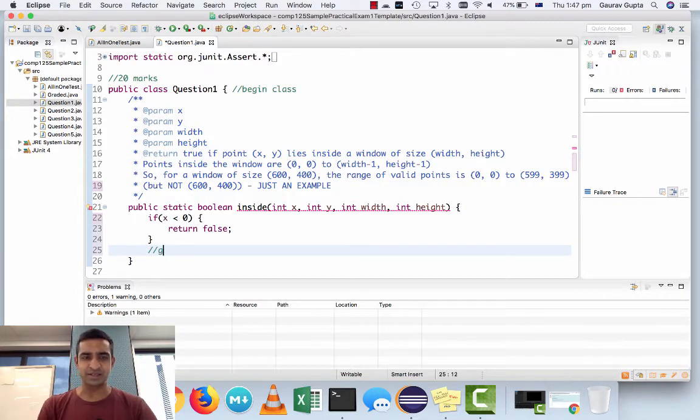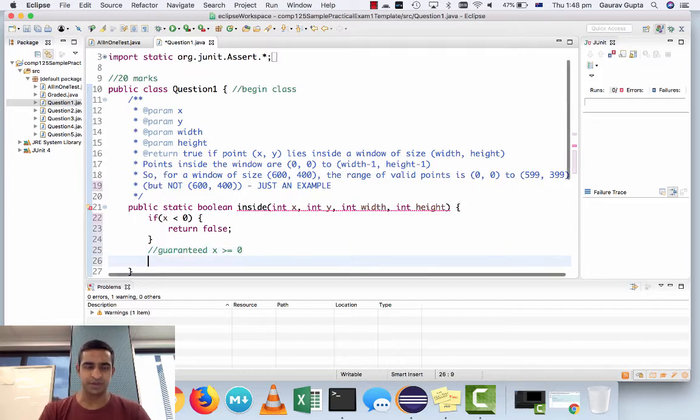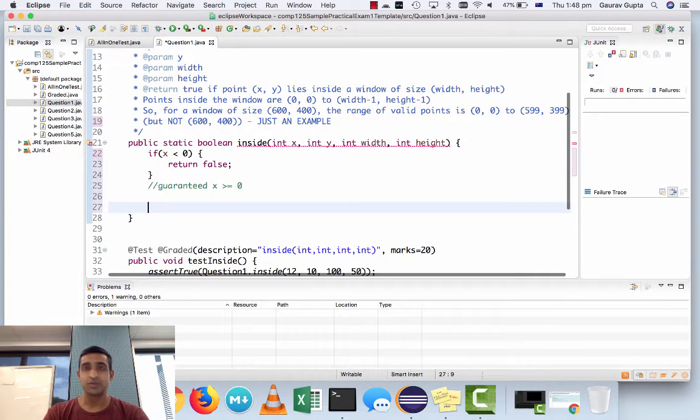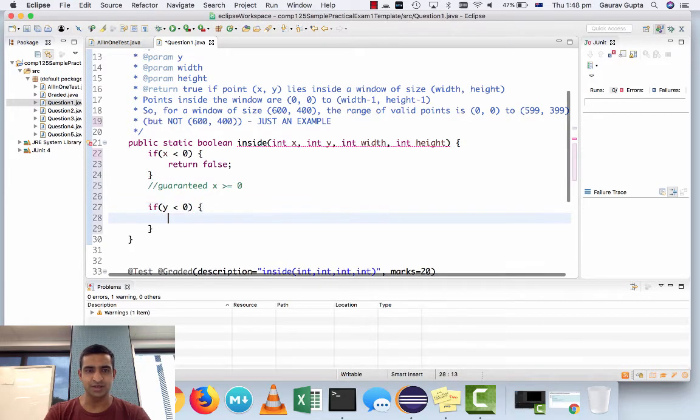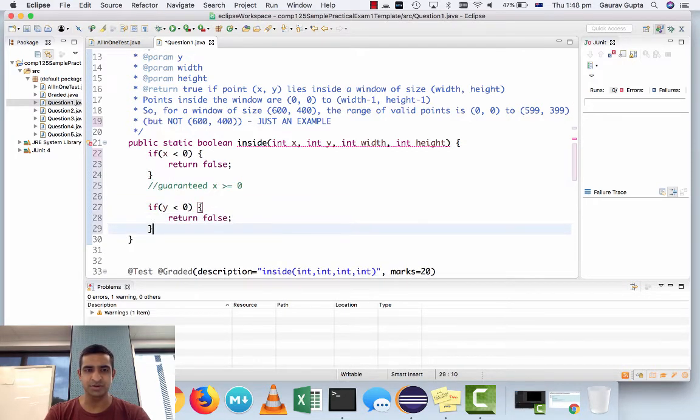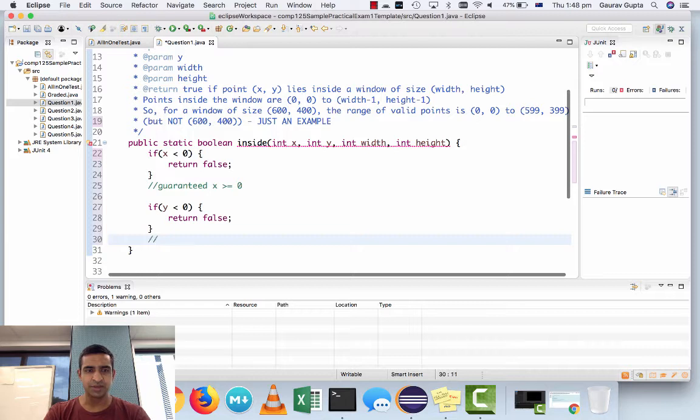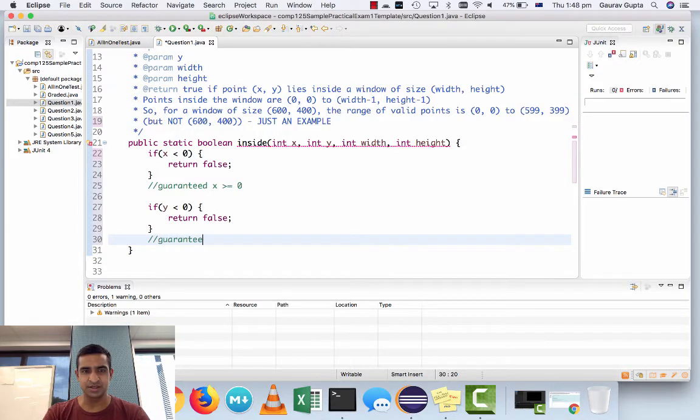is guaranteed that x is more than or equal to 0. So once we know that x is more than or equal to 0, we can check y. Is y less than 0? If y is less than 0, return false. Again, if you reach line 30, it is guaranteed that y is also more than or equal to 0.